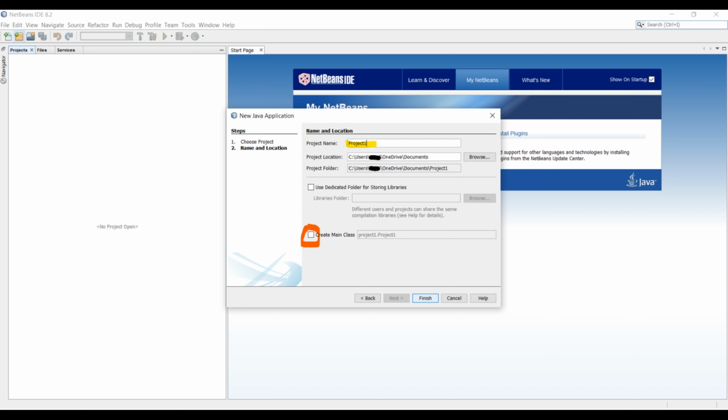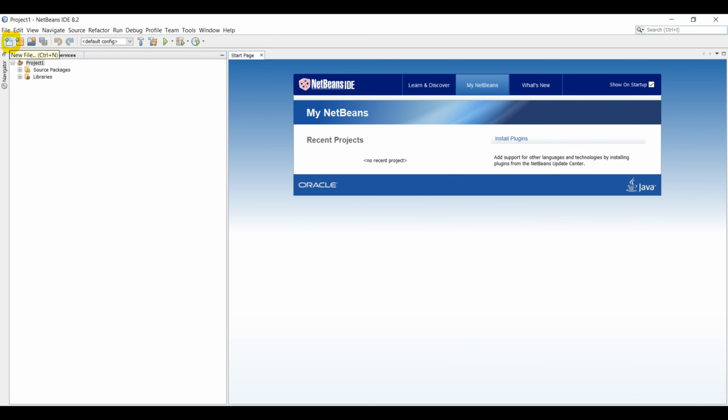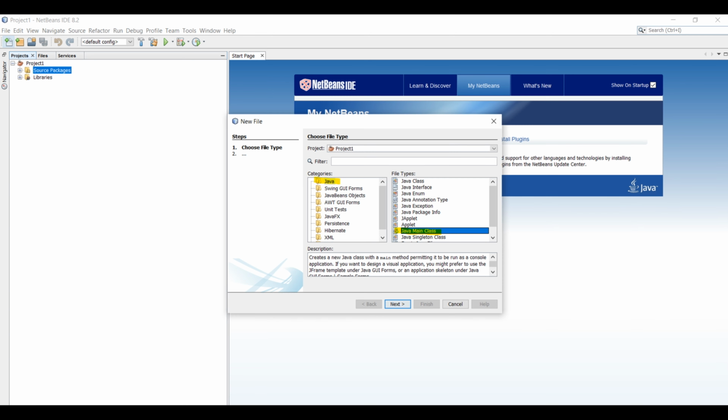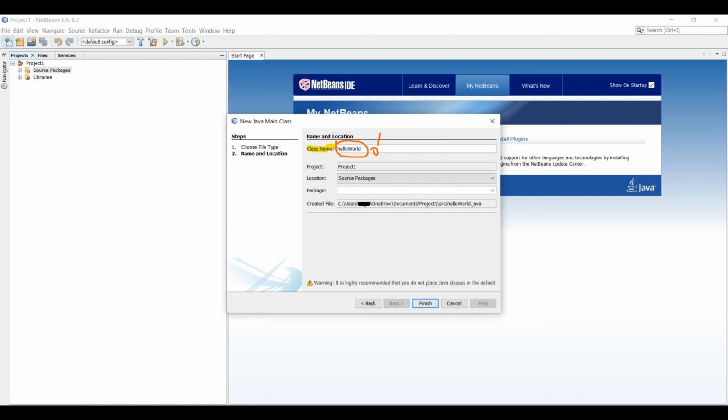Once we create a project and click finish, we go on the file icon, select the file type to be a Java main class and click Next. Select then the name. We choose the name of the class we want. So for instance, I will name it, let's say, Hello World.